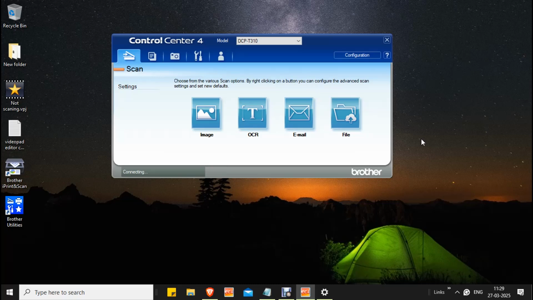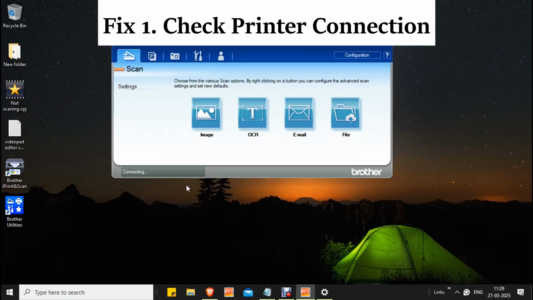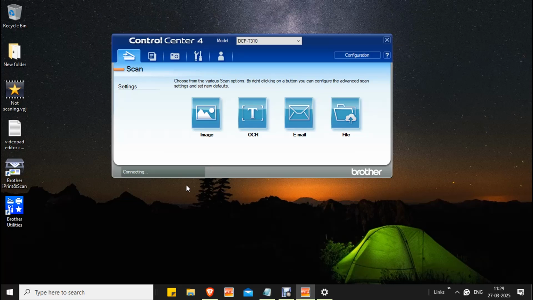If the Control Center 4 application is slow, then first you have to check the printer connection. Make sure you have the printer connected properly to your system. If it is unable to recognize the printer, then there is a high possibility that the Control Center 4 will get stuck on loading and might become slow.